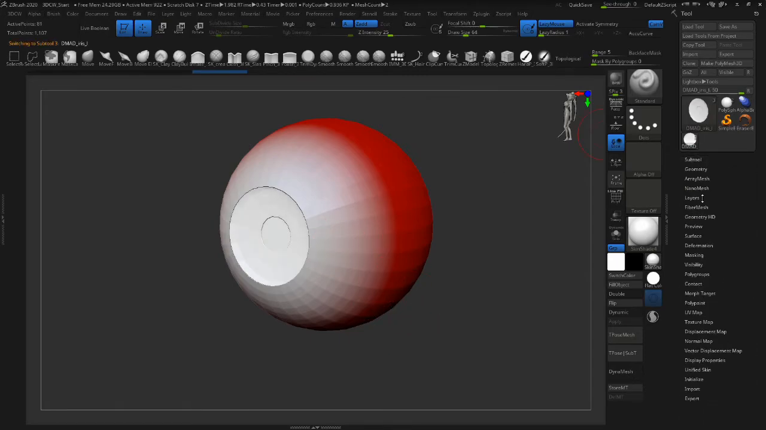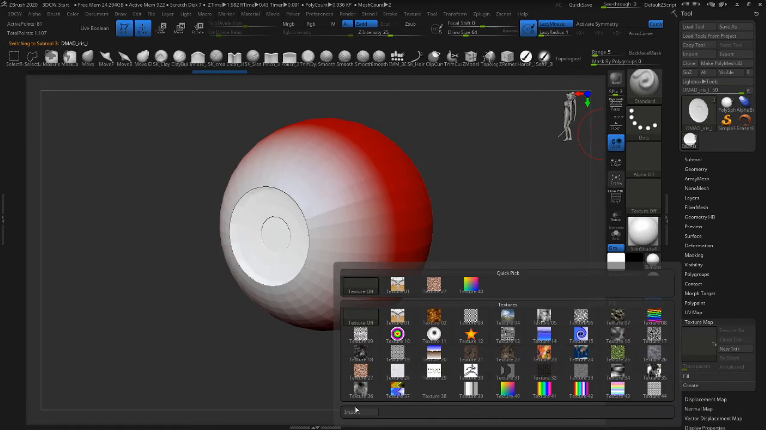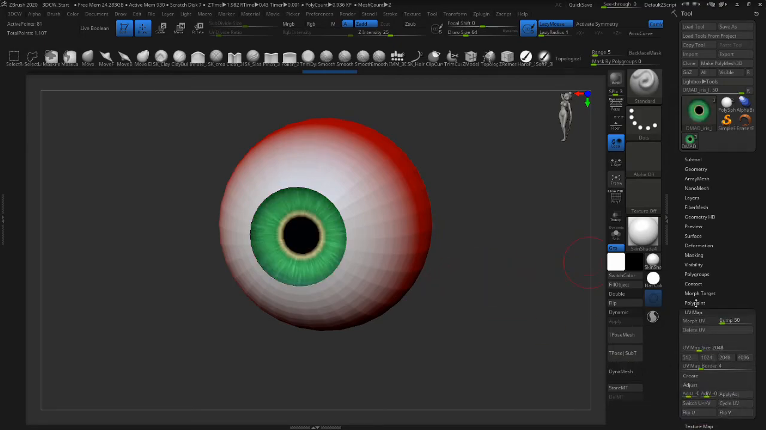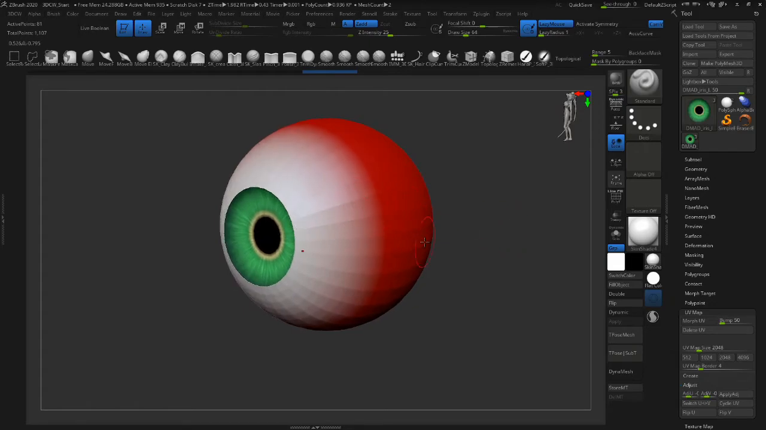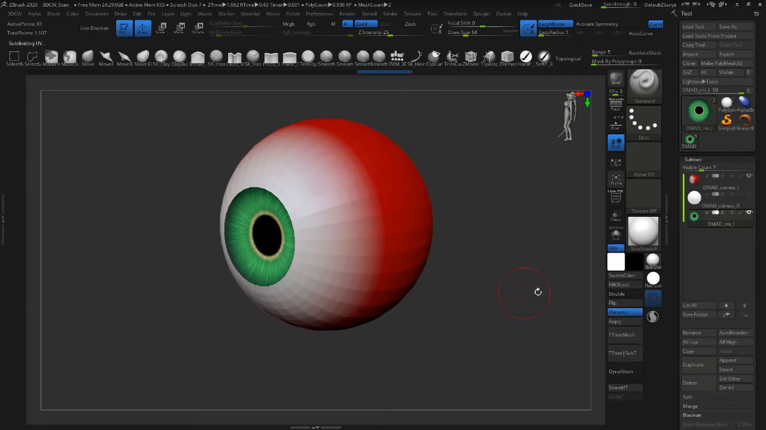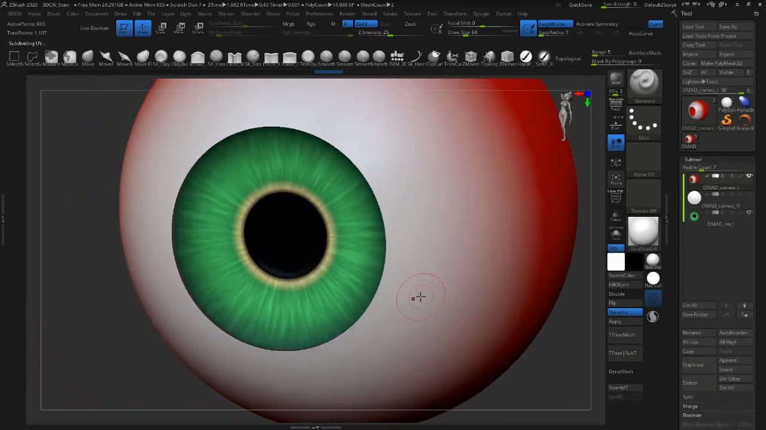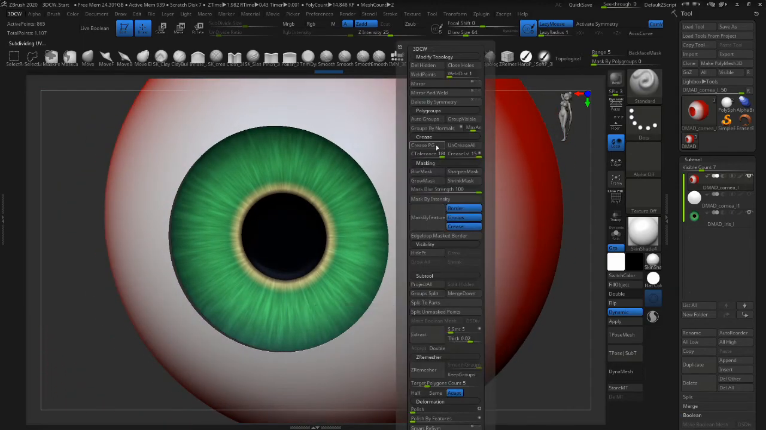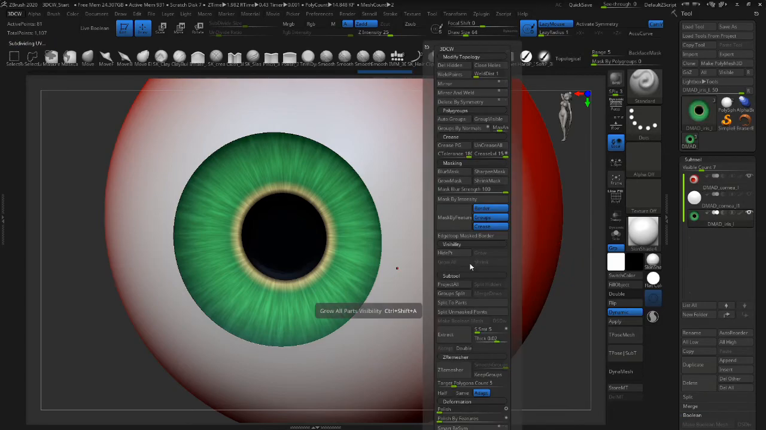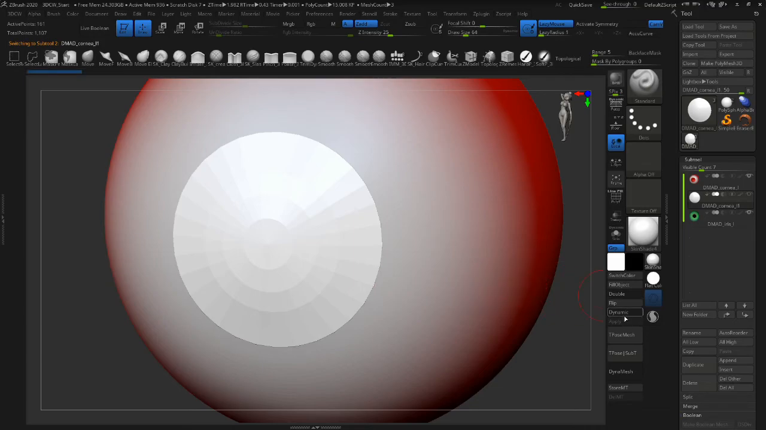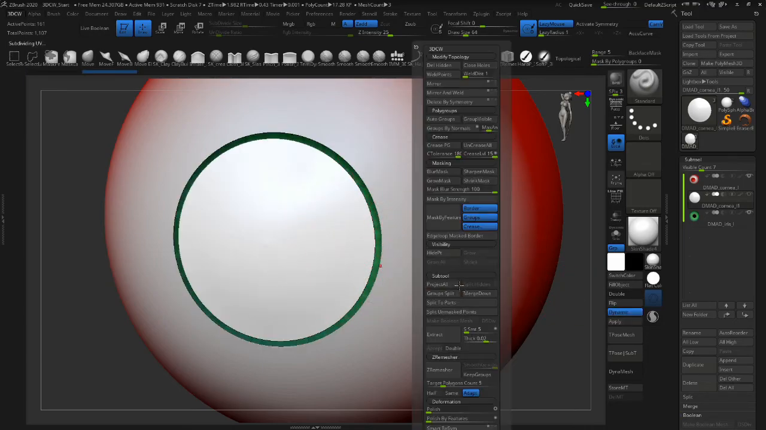Let's do the same for the iris. Texture, import, and done. And remember to flip the UV. And there we have the eye. Now we obviously want to have it smooth, so we turn on dynamic subdiv, and let's just grease the polygroups so we don't have any gaps, like this.